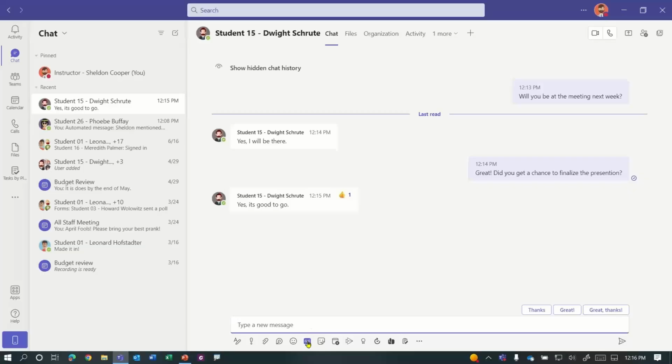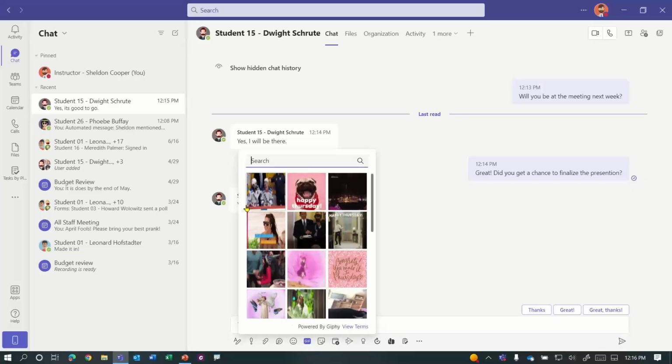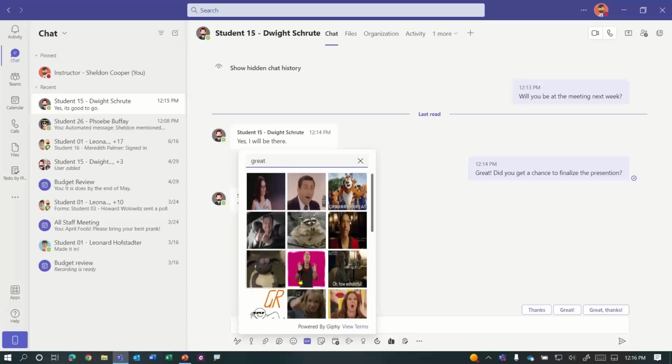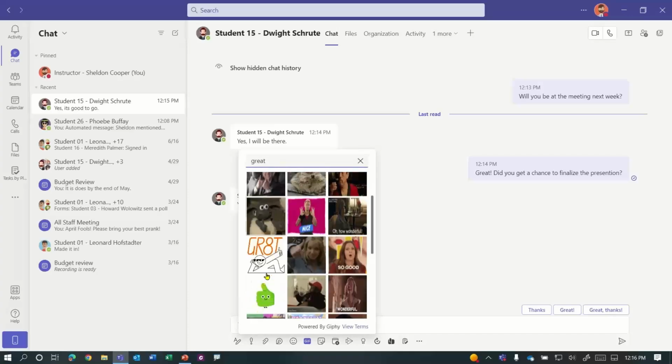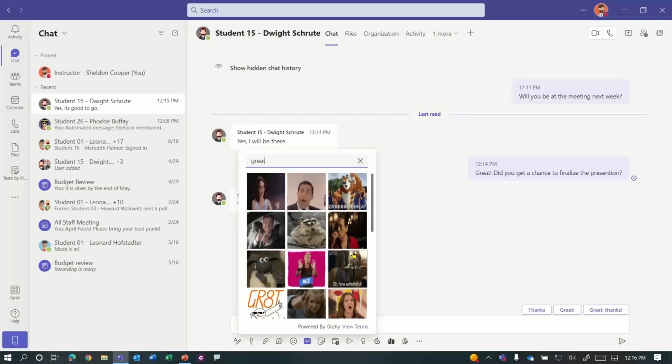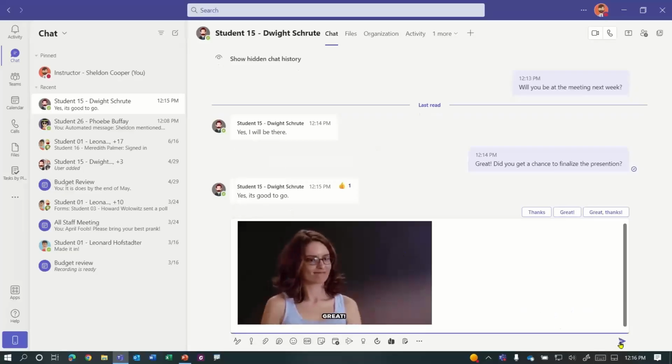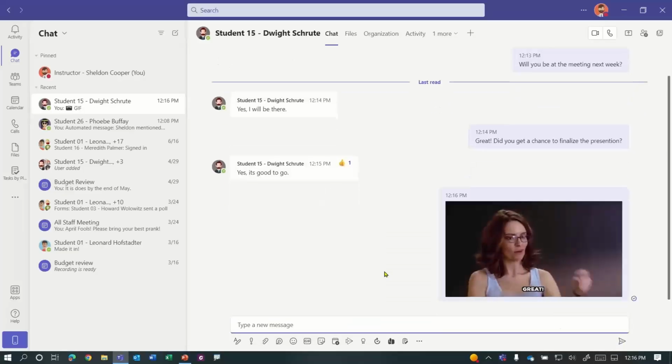So let's say I want to use a GIF, animated GIF. Now, there are some featured GIFs right off the bat, but you can search for whatever you're trying to express. So I'm going to just search for great. And notice there are tons of options to choose from, right? So you find one you like, and then you can send it off. So as you can see, it makes it super easy to communicate with your colleagues through this chat capability.